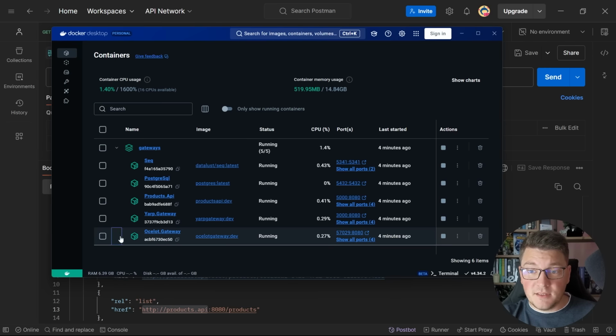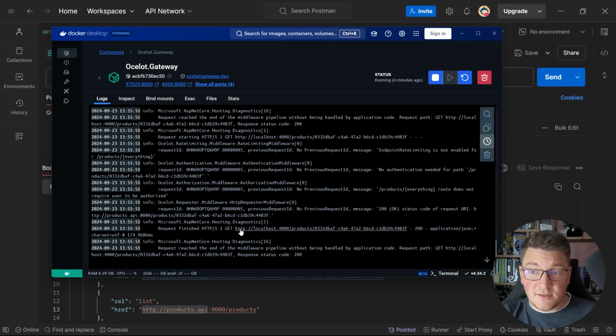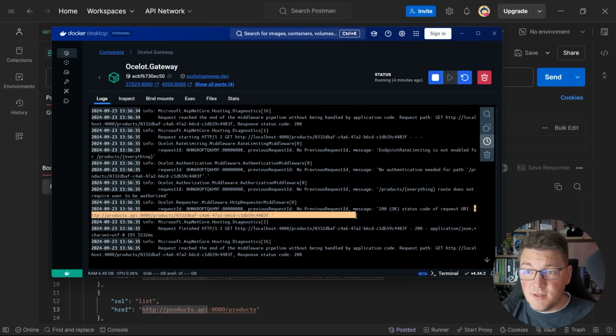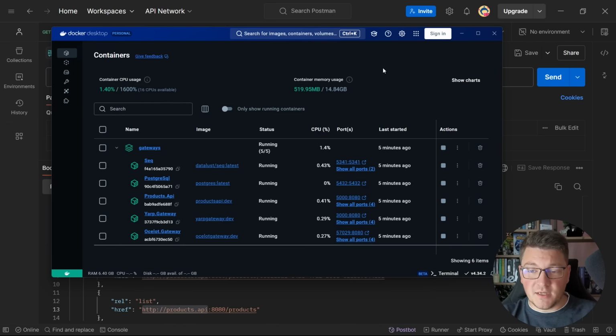But if I open up the Ocelot logs, you can again see that it's proxying the requests to the respective downstream address, which you can see in this log statement here that's referencing the downstream template of the product's API. So our two gateways are working as expected. They're able to proxy the request to our API instance.